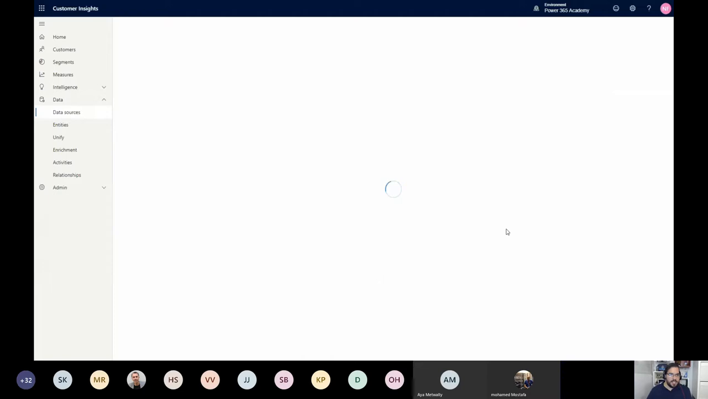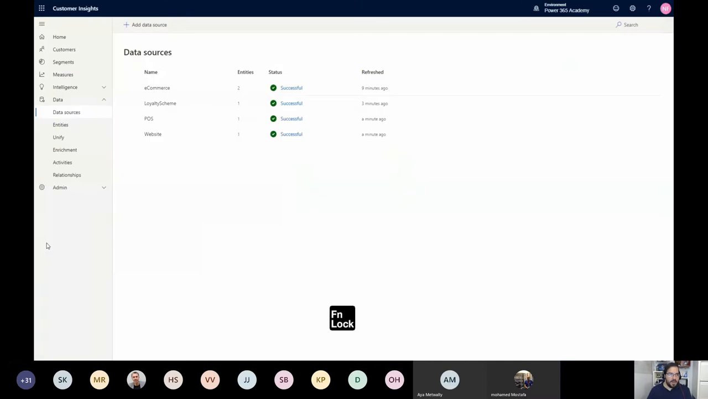So if I jump a little in time, this example has four different data sources to work with. The process is the same, and I created them for the next exercises that need to be done. So fast forward on the demo, and now we have all the data sources created and successfully synchronized. So we have the information and we have to continue with the process.